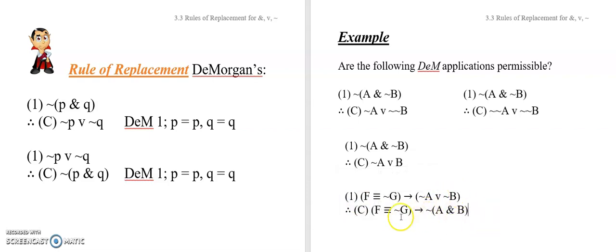And my point here was to just show you that, even though this whole thing here is a conditional, the fact of the matter is that DeMorgan's is a rule of replacement. So we're going to go inside of this conditional. In particular, we're going to go inside of its consequent, and we're going to use DeMorgan's to rearrange some things. And that's perfectly allowed because DeMorgan's is a rule of replacement.